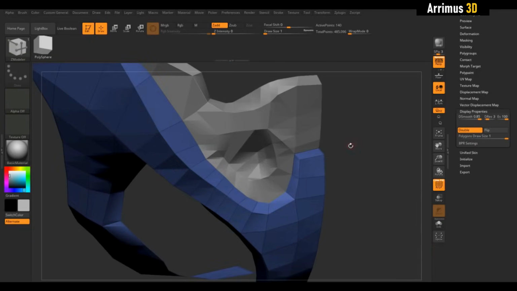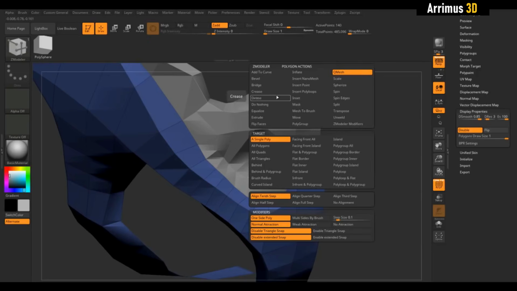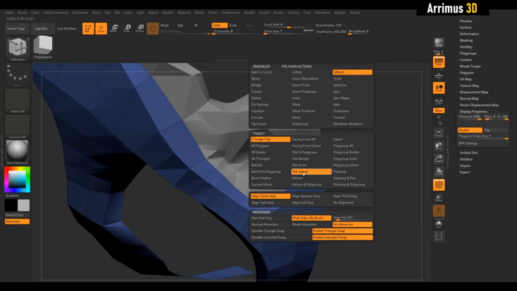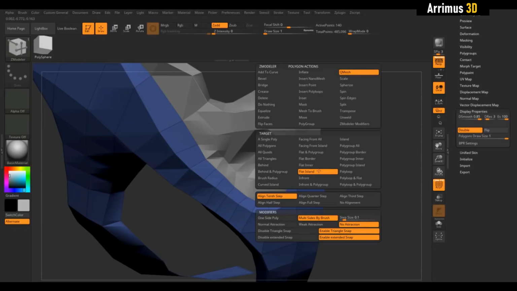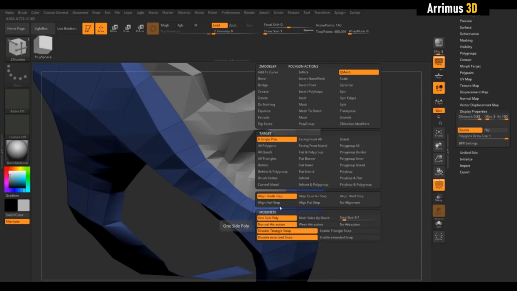So the next thing we're going to talk about is targets. Actions is what you do, and targets is what you do the action on. Right now you can see the default is a single poly. If you want to quickly set all your objects to default, it's always on the top left right here. So for example, if you change a bunch of options here and you want to go back to default, you simply set everything to the top left right here. Or in this case just left, and there you go.